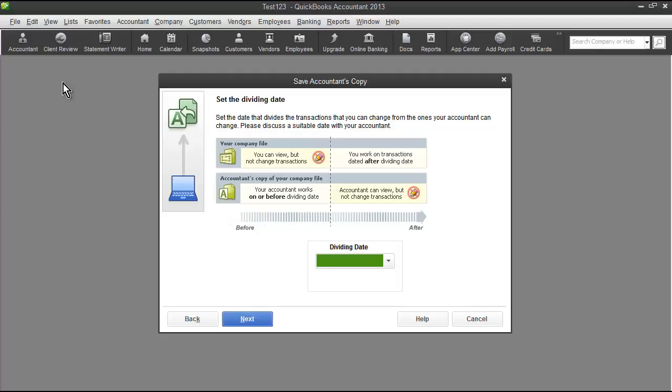This window allows you to select a dividing date. The significance of the dividing date is that it provides you with the ability to determine what period of time the person who gets the accountant's copy can make changes to the file and what period of time the sender can make changes in. So for example, if you pick a dividing date of December 31st, 2014 by selecting the dividing date drop-down menu and selecting Custom instead of the other predefined period choices, then you can type in the desired date or just click on the calendar icon and click through to the date desired.